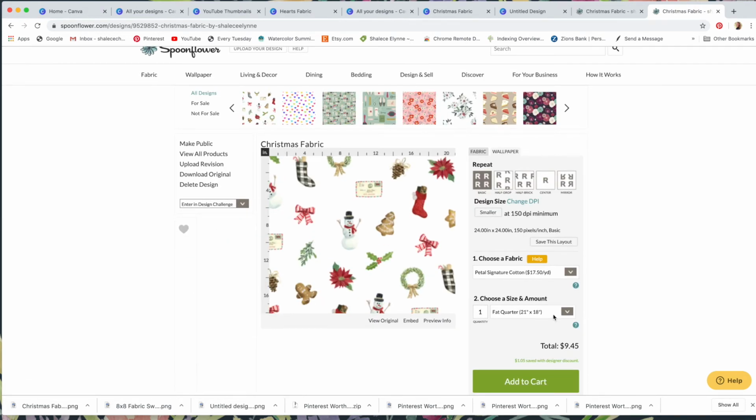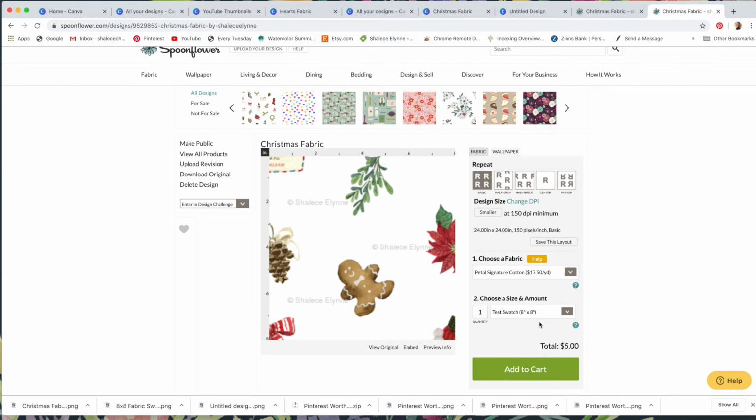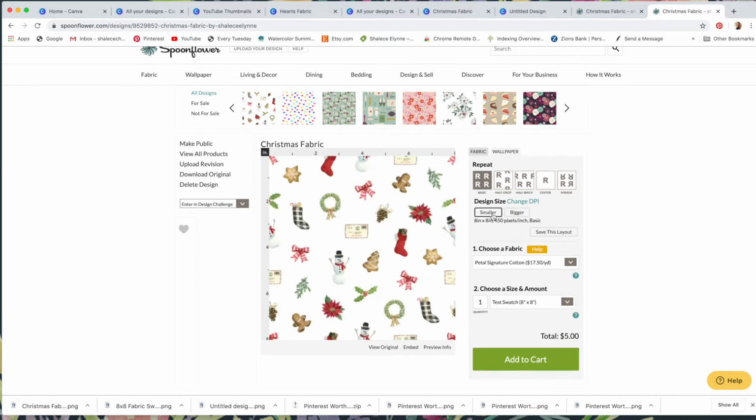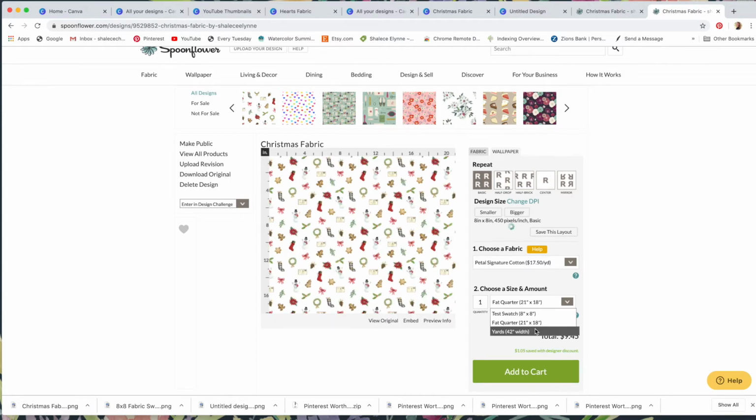Once your design has uploaded, go to Test Swatch, which is 8x8, which is the size that we made our document. Click on Smaller to set it the accurate size, then click Save this layout. You can see how the pattern perfectly repeats along all of the edges and the top and bottom. Go ahead and test the other sizes, the fat quarter and the yards.